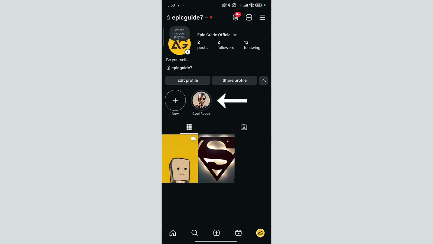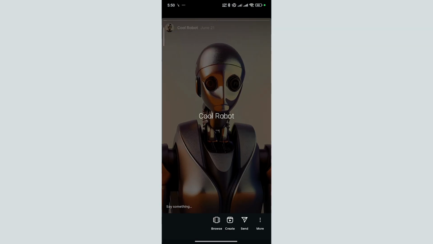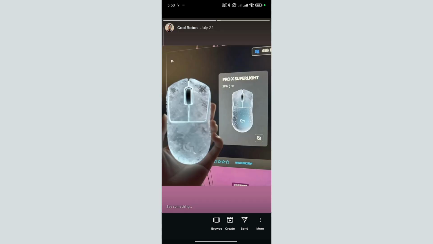Here, you can see that we have successfully created a highlight with our stories. By following these steps, you can easily create an Instagram story highlight.